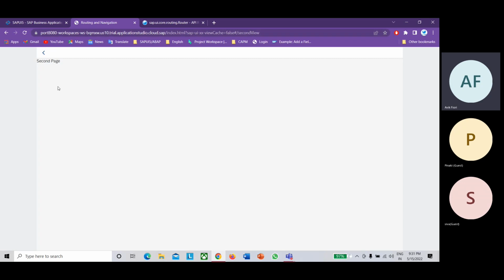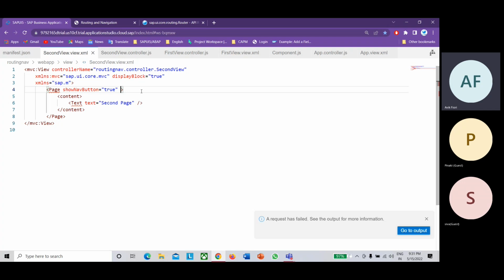As we have added it inside the second view, it got reloaded directly. Can you see the back button for the second page? Yes. Now which event will be fired as soon as I click on this back button? For that we need to add one more property, navButtonPress. Whatever method you add here, that code we need to add inside the second page or the second view controller file.